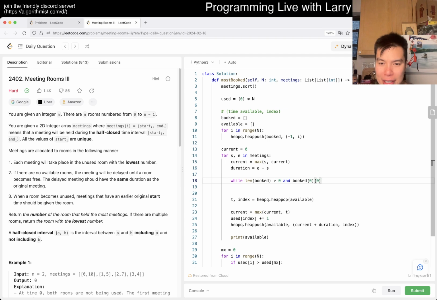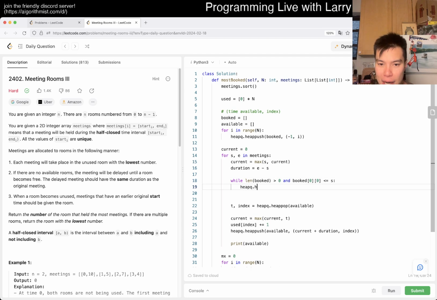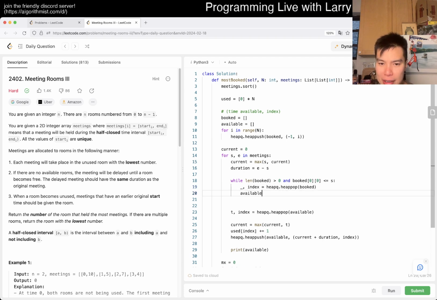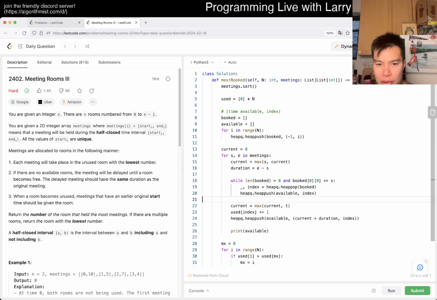Basically it's just saying the top of the heap, which is the t that is here. If this is before or equal to the start, then we can heappop the heap of s, is it, of booked, right? So then we have t and index, but the t doesn't even matter anymore. We just care about the index, and then we want to put it in available, right? And then that's pretty much all the changes that are needed, right?